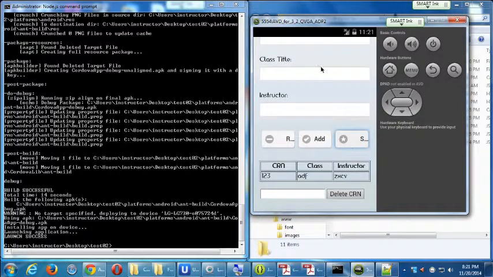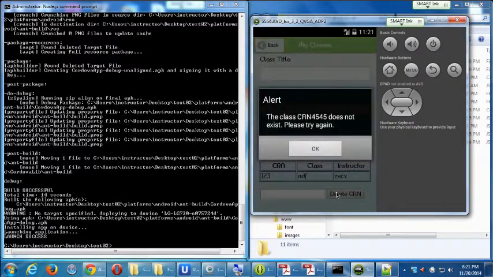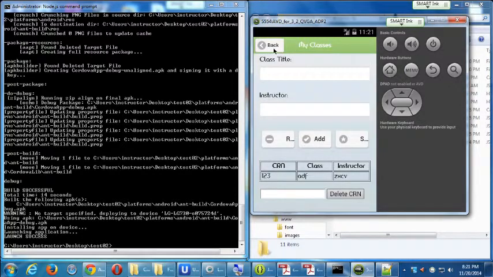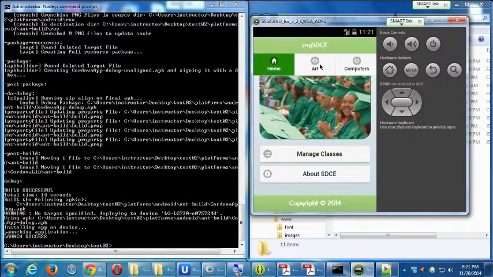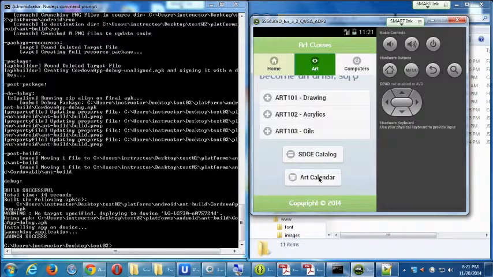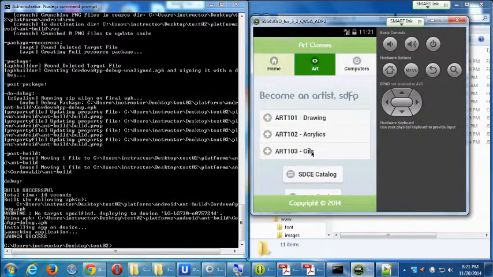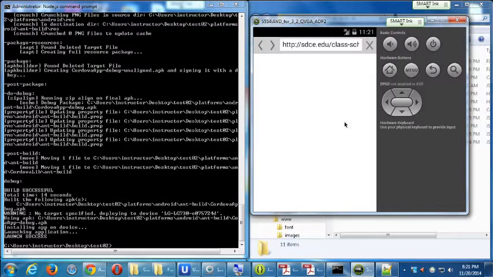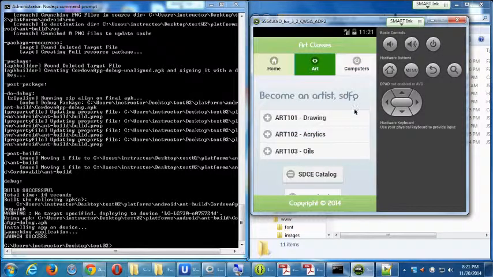Class added. Class shows up. Good. Try to remove a non-working class. Got that. Perfect. So yeah, there's my project. I think also here, calendar. That's good. And that should be the in-app browser. Good. So my app is there now.